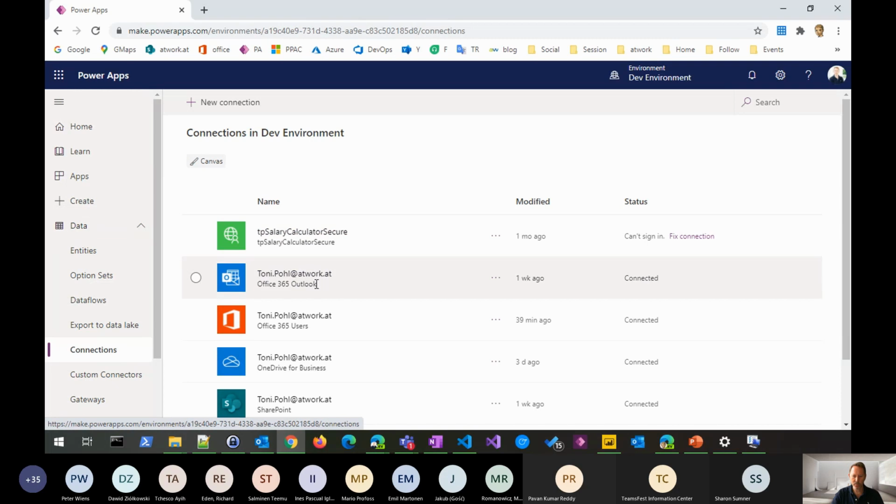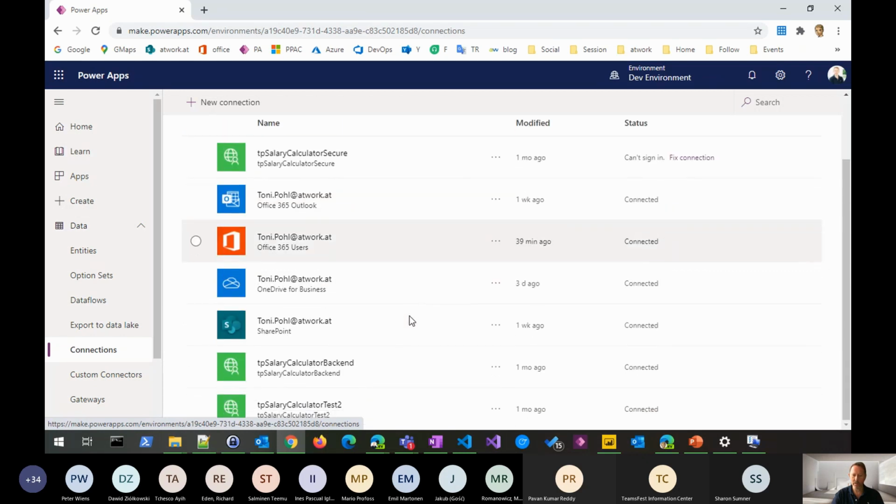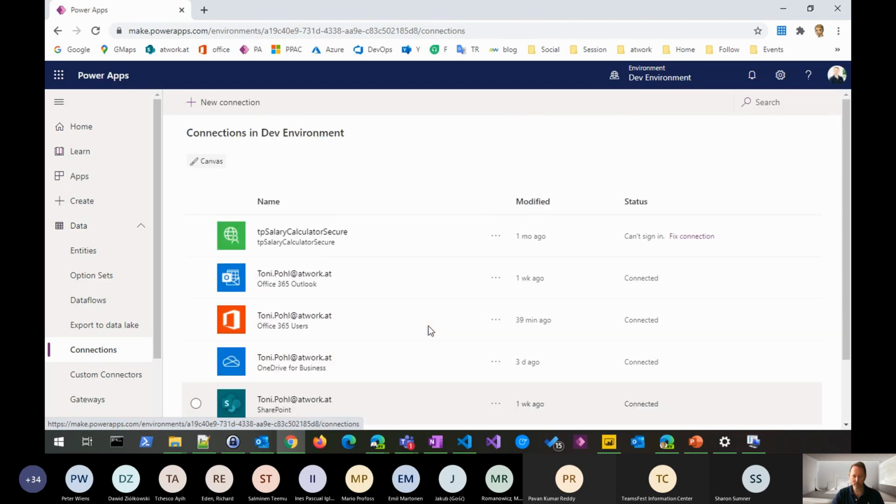I have some other connectors, and I see the status of the connectors. Am I able to communicate with that connector, with that data that's stored in here, or is there a problem? If there's a problem, like here, obviously, I can click on fix a connection and look or re-authenticate however I connect to that SQL Server database, to the SharePoint site, to OneDrive, to Microsoft 365, and so on.